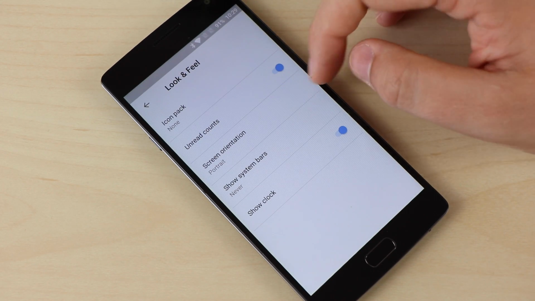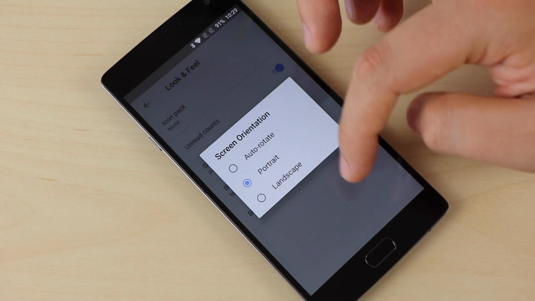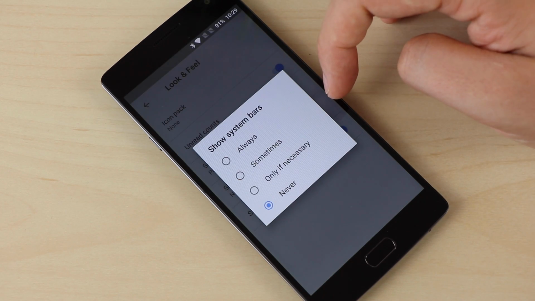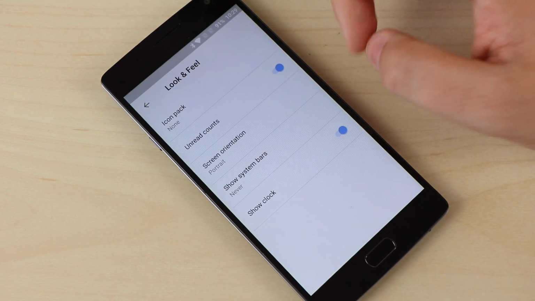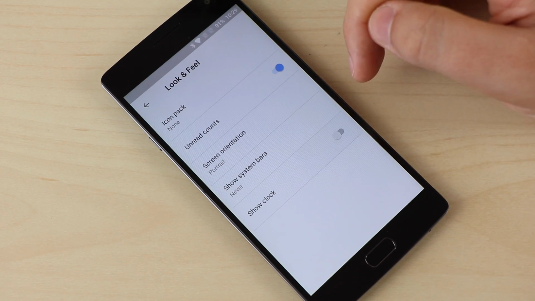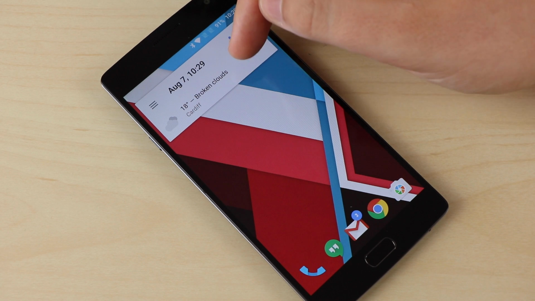You can also change things like the screen orientation, show or hide the system bar at the top, and also show or hide the clock from the top widget. Now at the start of the video, I was swiping up and down on that widget. And again, if you just turn off show clock, when you go back, you can see then that is going to change.